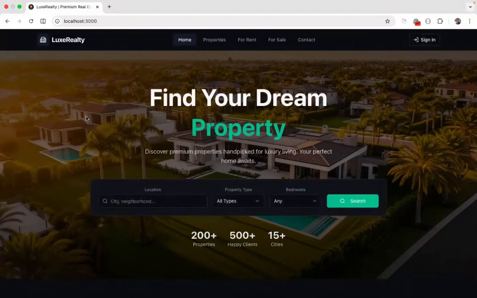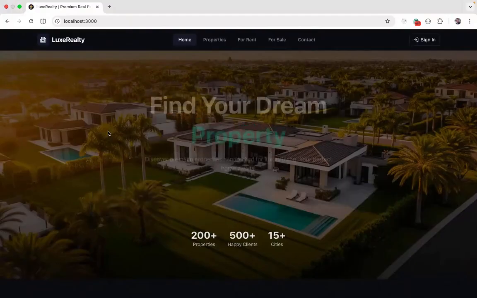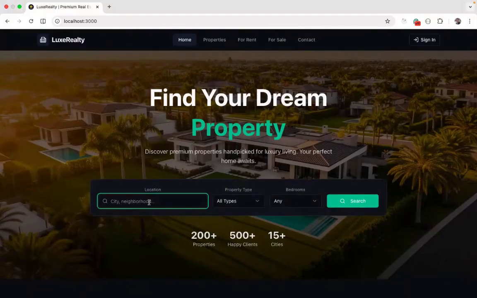So let me give you a demo of this real estate application. We have this nice landing page. If I refresh, we can see a nice animation effect. We can filter by location, property type, or number of bedrooms, and we have this search button.